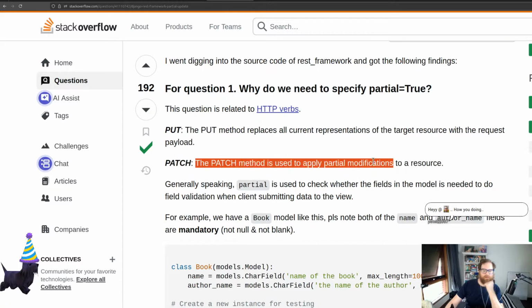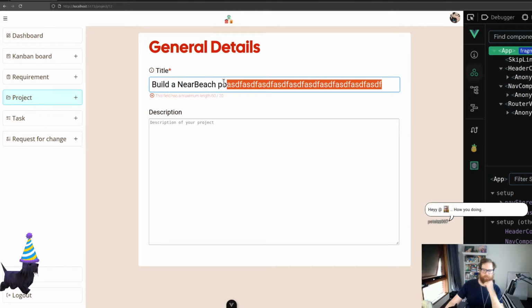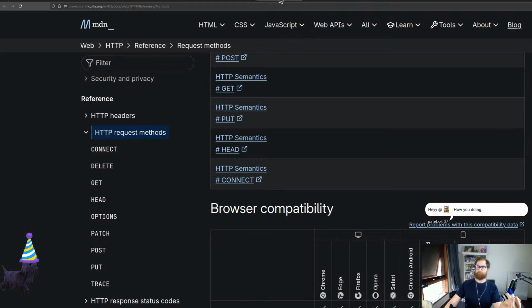So if we're doing a patch, if I set up the patch sort of stuff with NearBeach, what we could potentially do is have it so that if people update this, it'll partially update. Now, I kind of want to do that for certain cases. So for example, if someone changes the status, I kind of want to actually update that status in real time. So doing a partial update through that method, I think is great.